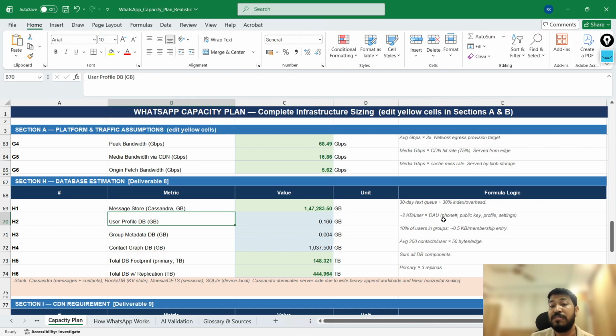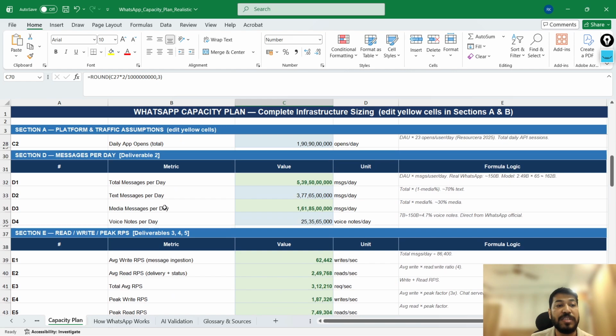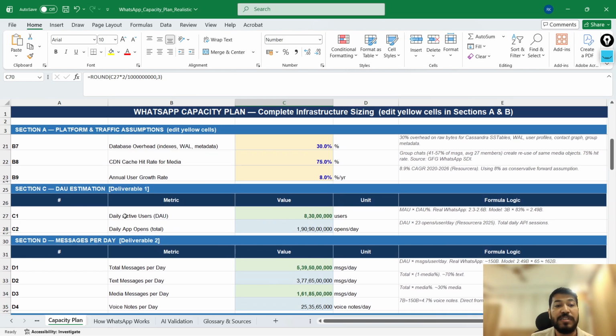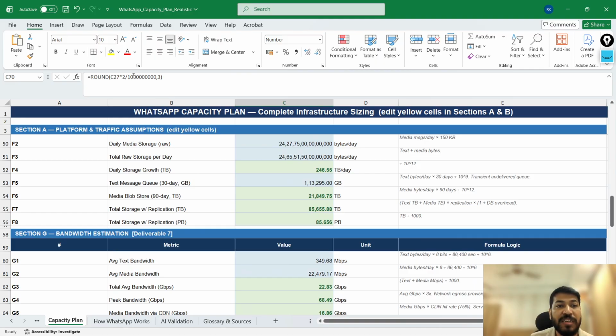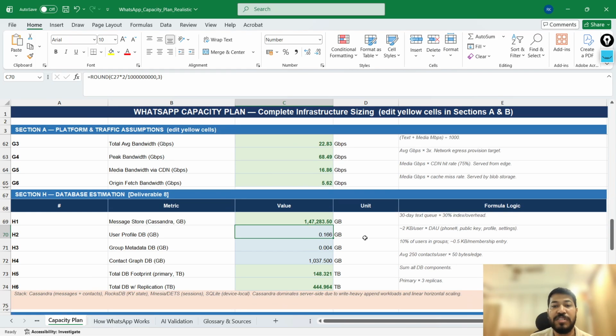That's how. And the information which is telling as a part of metadata, phone number, public key, profile, etc., so that information is coming as 0.166, right? This is the calculation. C27, if you are saying C27, this tells the daily active users multiplied by 2 KB per user, and then we are just dividing by 9 zeros, so in GB it will get converted into GB.